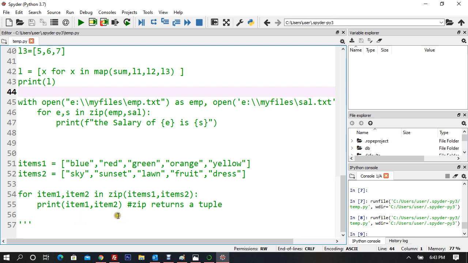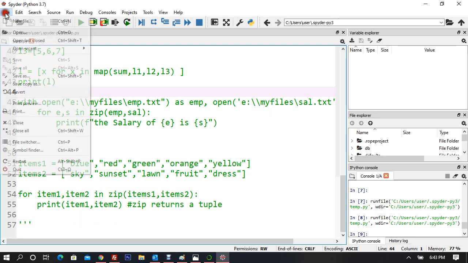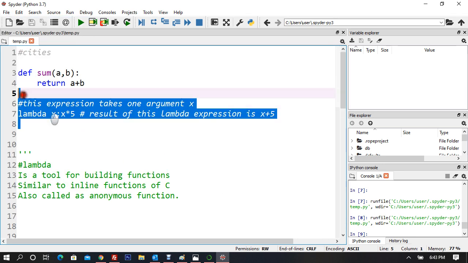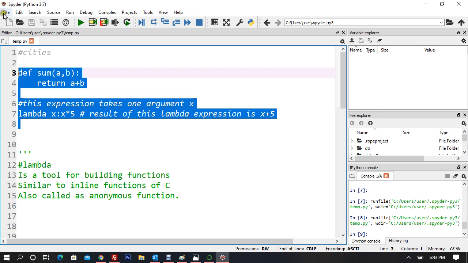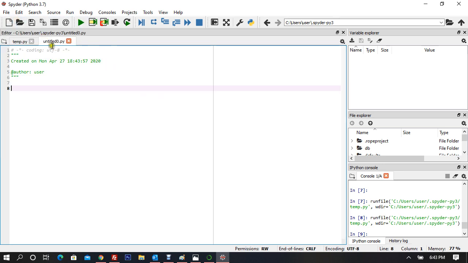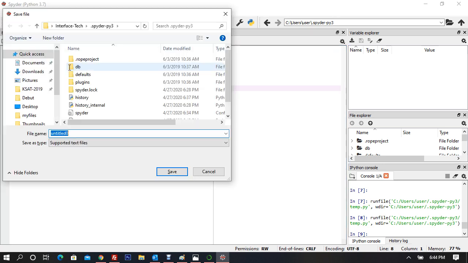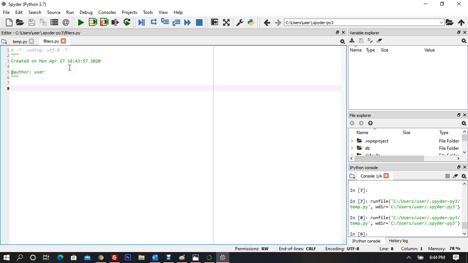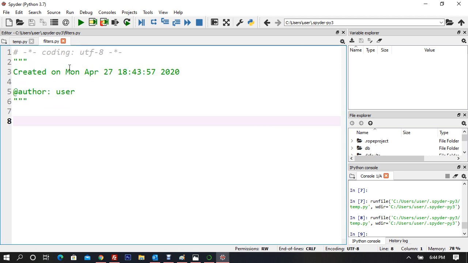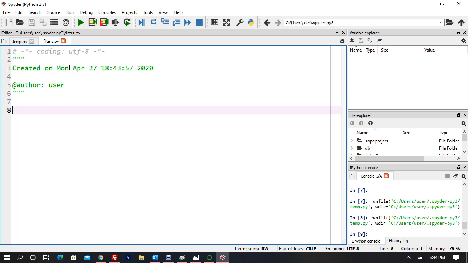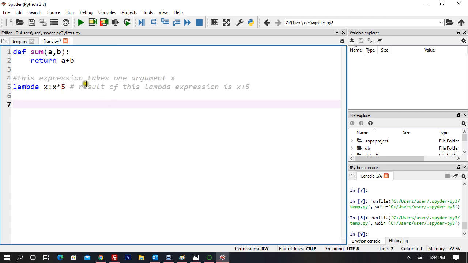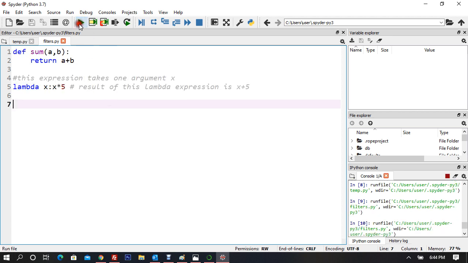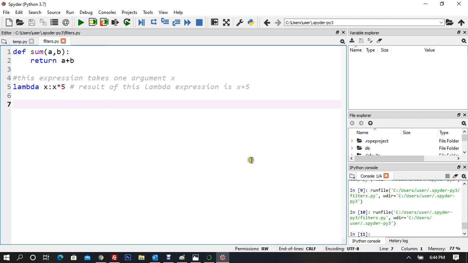Yeah, so this time, why don't I go for a new file? Because there are too many comments right here, so I'll go for a new file, and I will save this as filters. Now this is here, so let me run it. Fine. So we are not getting any error at all.